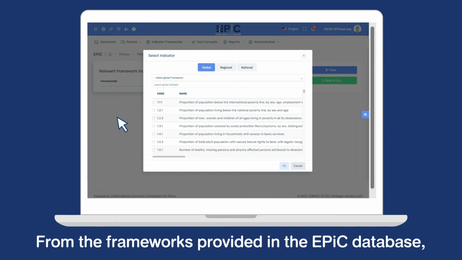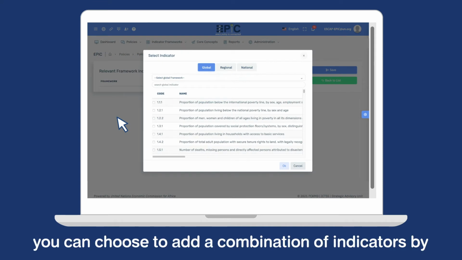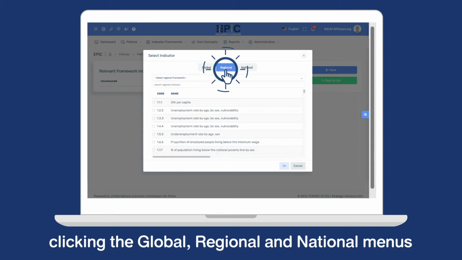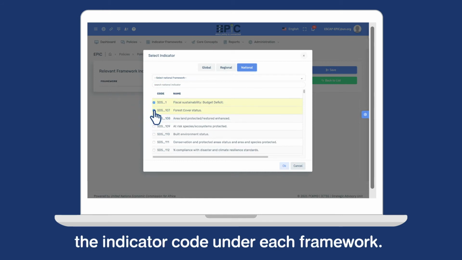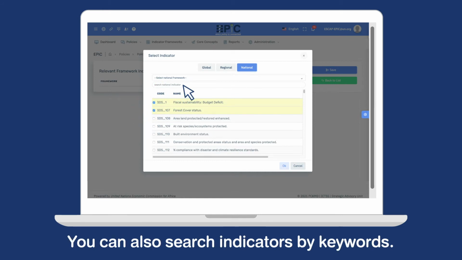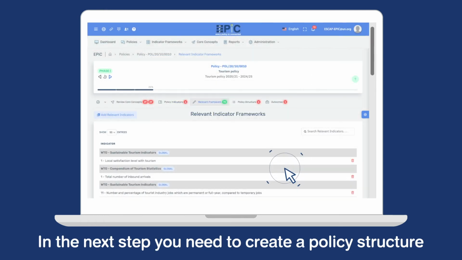From the frameworks provided in the EPiC database, you can choose to add a combination of indicators by clicking the global, regional and national menus one by one and selecting the checkbox next to the indicator code under each framework. You can also search indicators by keywords.